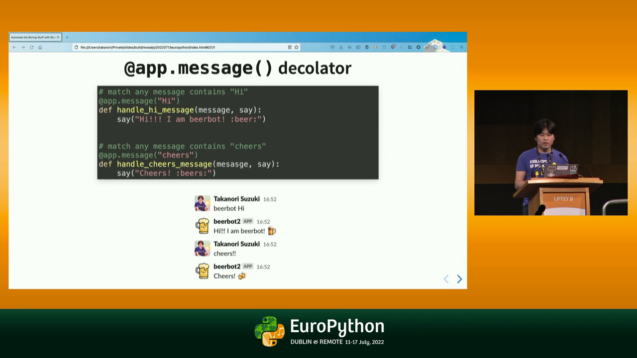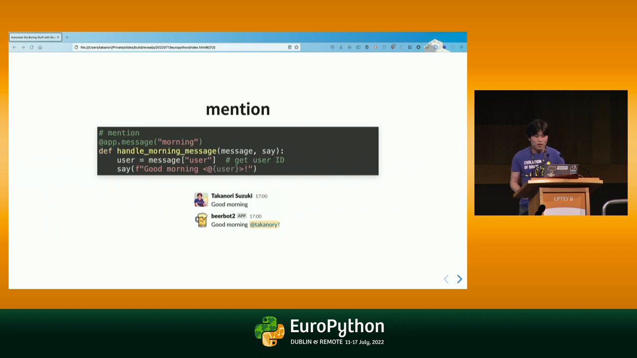The app message decorator executes a function when it matches the pattern. The first pattern is hi, and the second pattern is cheers. I send hi, the bot sends, I am via bot. I send cheers, and via bot sends cheers with an emoji. And the bot can send mentions. A mention gets the user ID and sends at user ID.